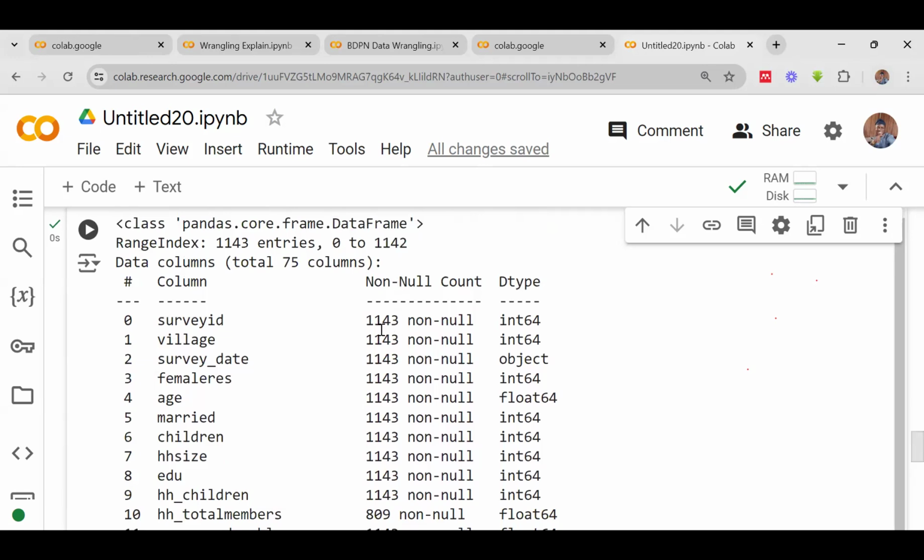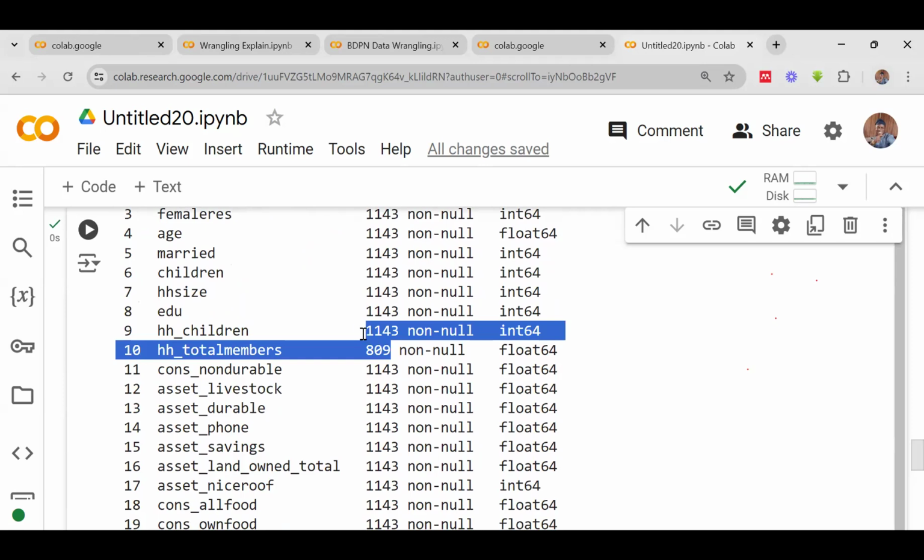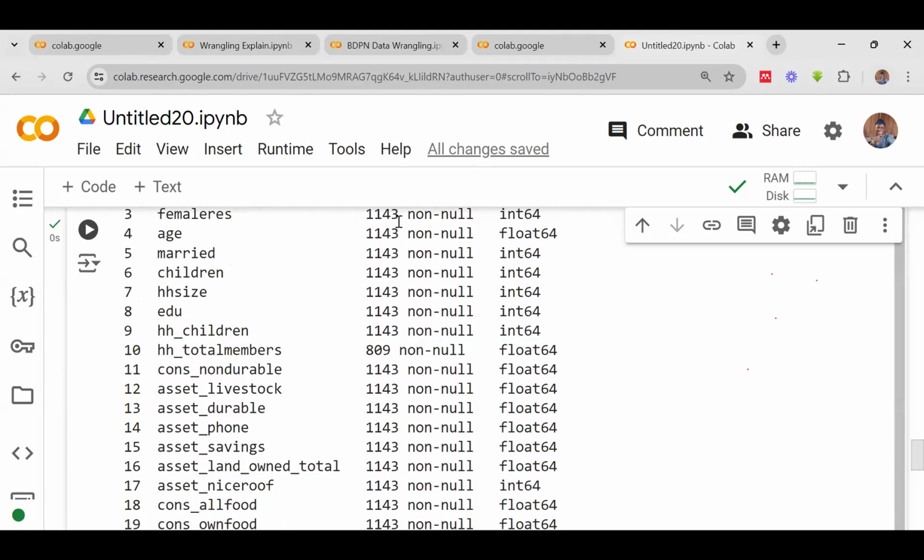This column is telling us that we have 1143. For this, we have 1143. For village, we have 1143. For all this, we have 1143, which is the same as the total number of rows. However, sometimes like this one, it's telling us that we have 809 instead of 1143. We have lots of data that were not reported here. It's supposed to be 1143, which shows that if you go and check this column, you are going to find NA there. If there is no NA, everything is supposed to be 1143 throughout.